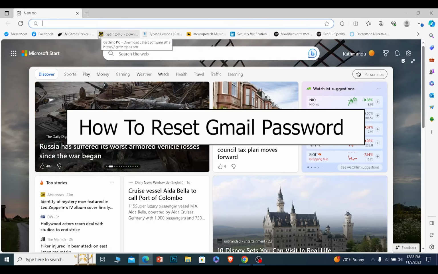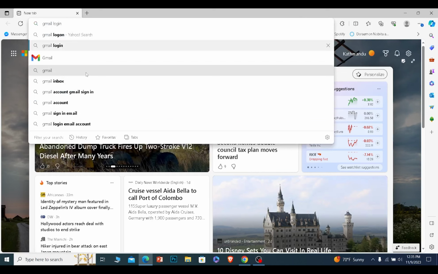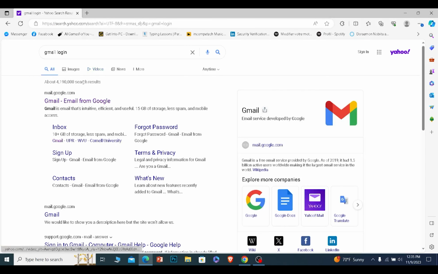Today I'll be teaching you guys how you can reset your Gmail password. Pretty simple. First you want to search for Gmail login. Once you search for Gmail login, click on where it says mail.google.com.